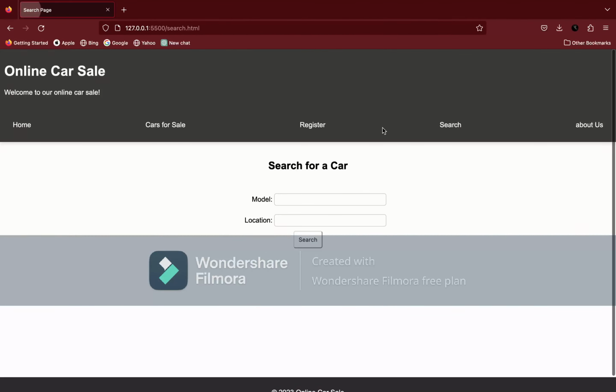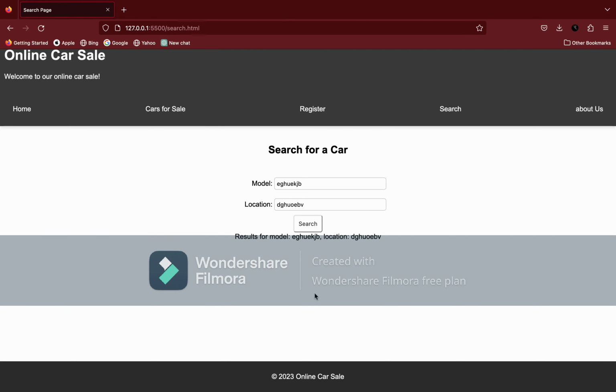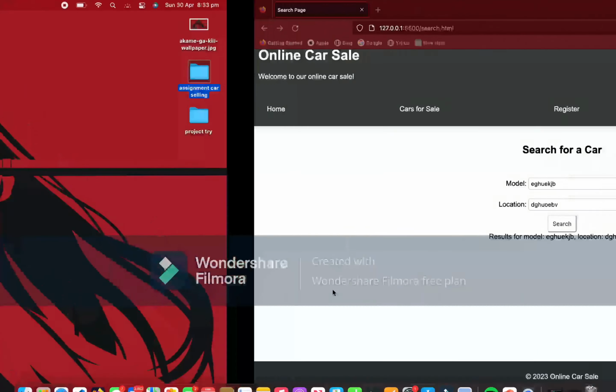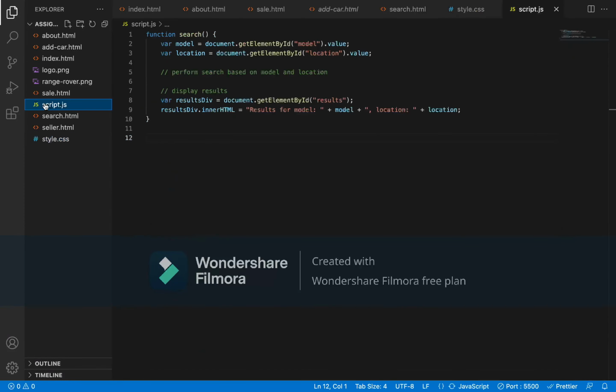For the search, we need to enter the model and the location, so as to display the model and location. There are none in the section, that's why there is none. And when we have some database on here, we can find those items using JavaScript. So let's go to the script.